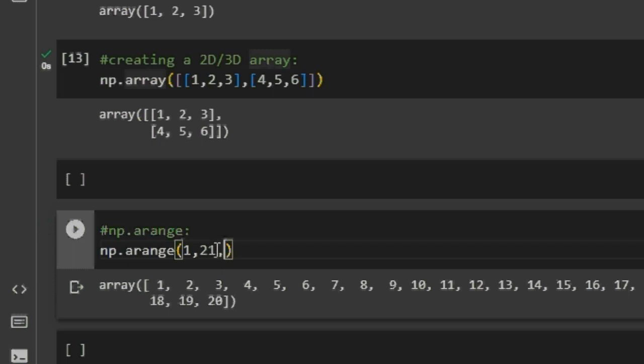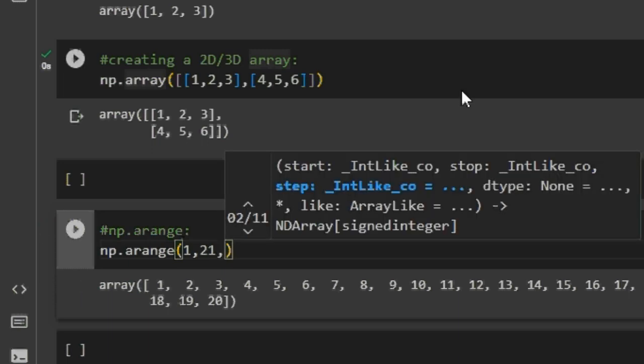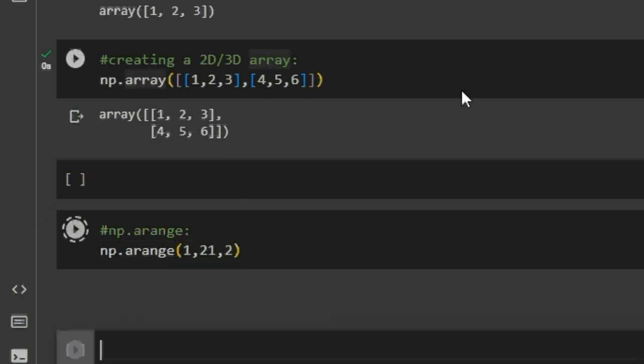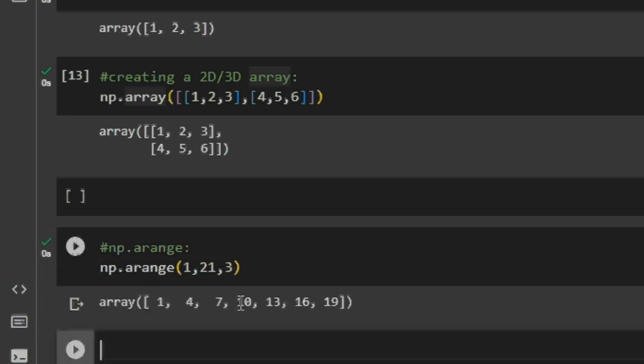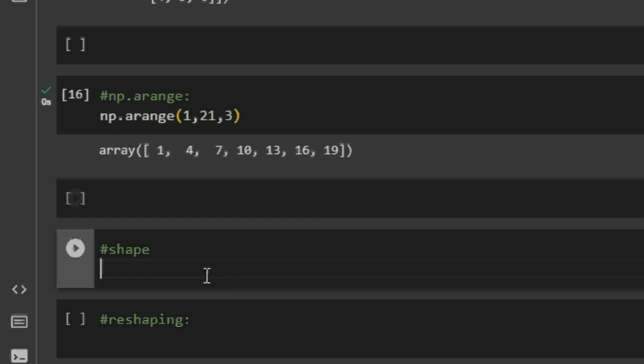If I want to have the alternate numbers, I can pass the third parameter as 2, and if I run it, I get every second element. If I need every third element, I will pass here 3, and I will be getting every third element in the array. Now let's check the shape of the array.